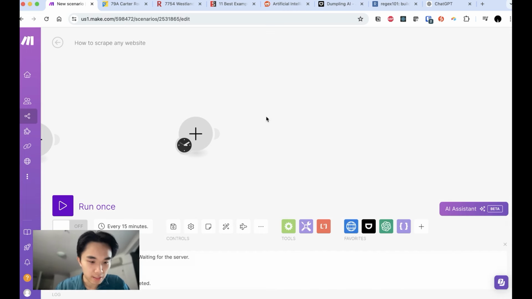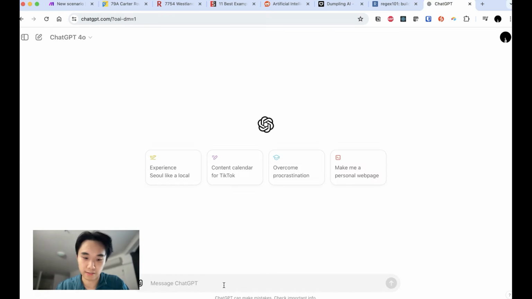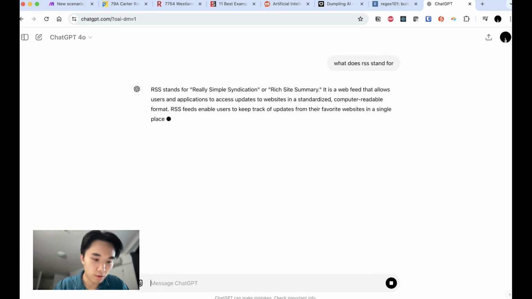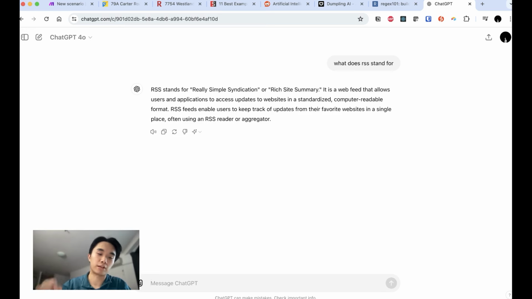So if you're scraping things like blogs, oftentimes they will have RSS feeds. And what an RSS feed is, what does RSS stand for? Real-time syndicated, I think, is what it stands for. Let's ask ChatGPT. Anyways, things like blogs and newsletters will have an RSS feed. So every time they publish something new, they will publish it to this feed. And what you can do is scrape the feed.